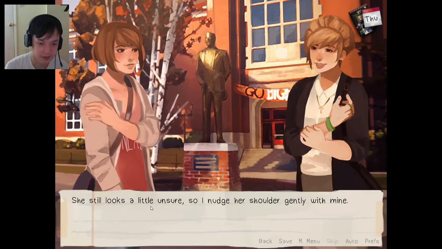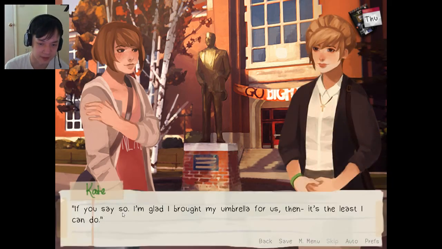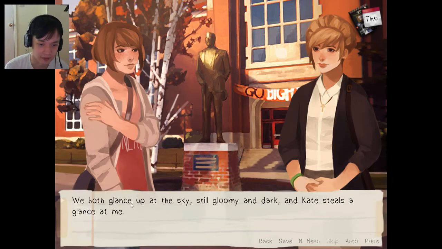She still looks a little unsure, so I hold her hand gently with mine. If you say so, I'm glad I brought my umbrella with us. It's the least I can do. We both glance up at the sky, still gloomy and dark.